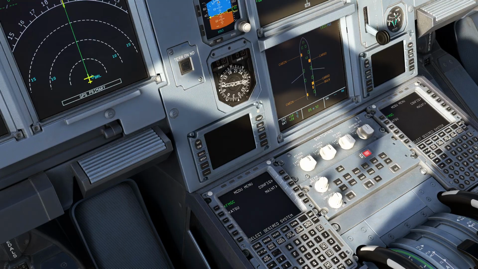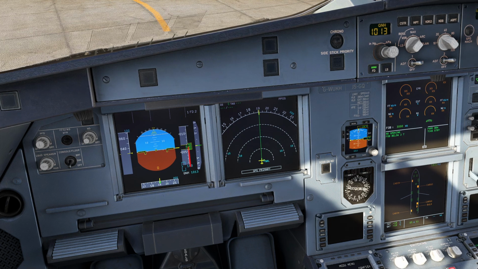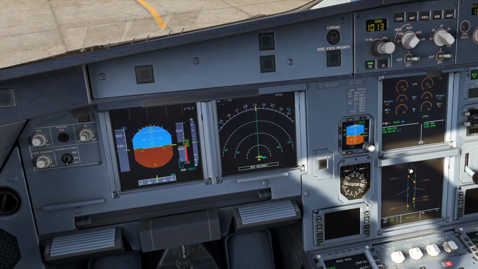For the switching related to the PFD and ND, on both sides we have the PFD ND transfer push button, which is located here. PFD ND transfer is a push button switch. We have two of each assembly of this switch, one of them on the left side and the next one located on the first officer side, on each side console, enabling the pilot to swap displays to the respective on-side DUs.